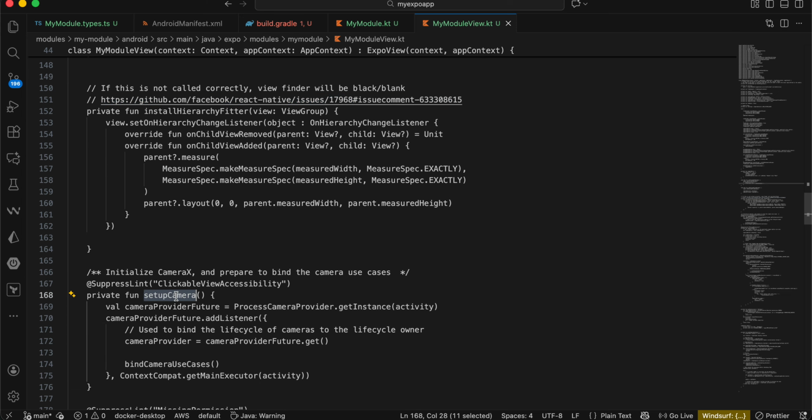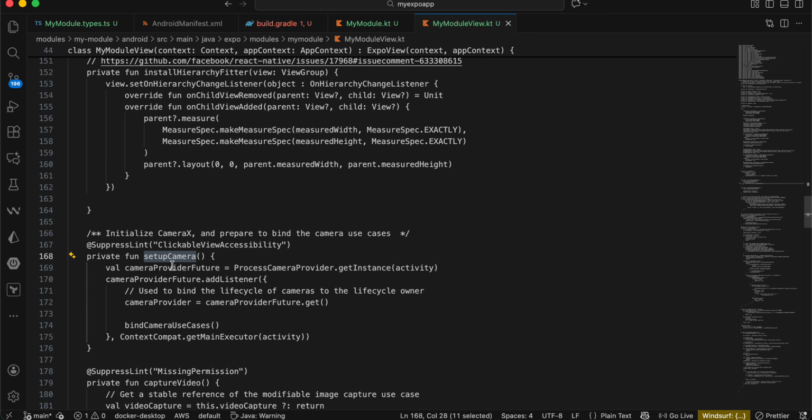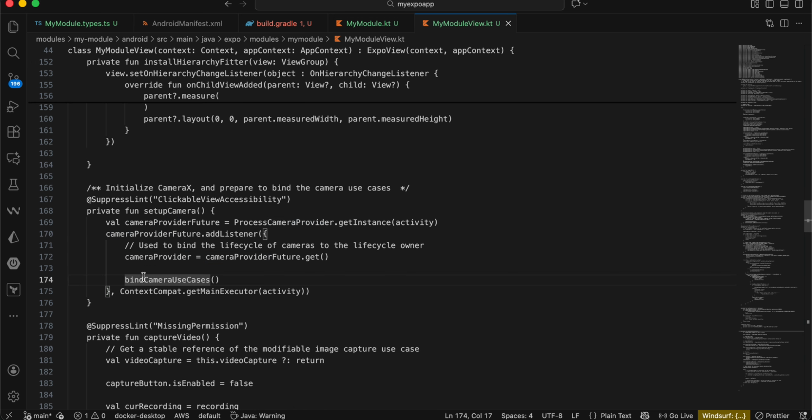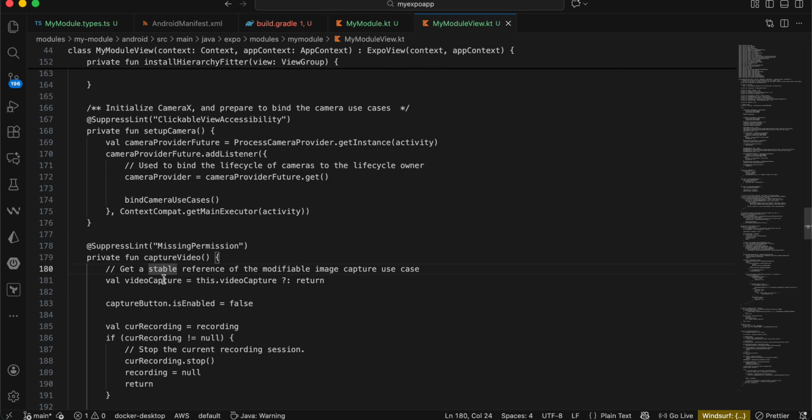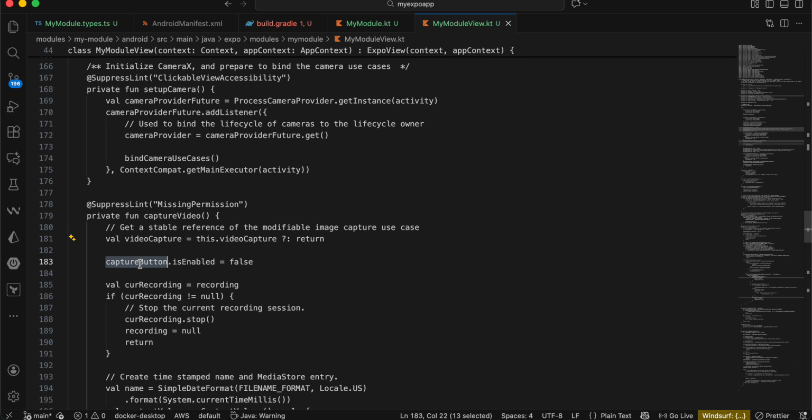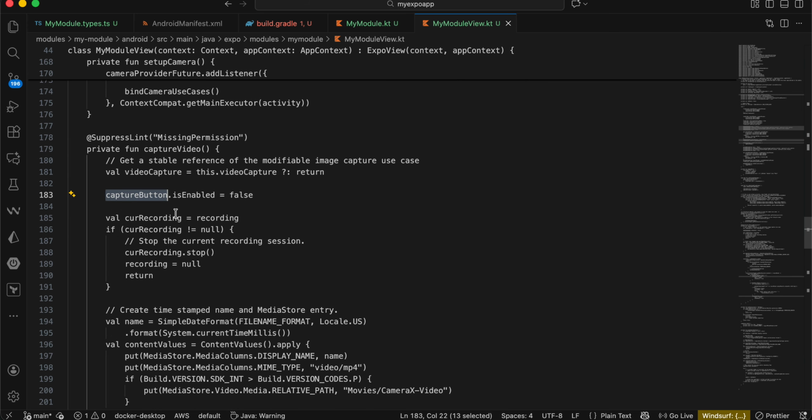Then here we call setup camera, where we get hold of our camera provider future. We add a listener, we get hold of our camera provider, then we call bind camera use case. Then inside capture video, we get hold of our video capture. We just make capture button dot is enabled as false. Here we get hold of our current recording. If it is not equal to null, we stop the recording, we make it null.